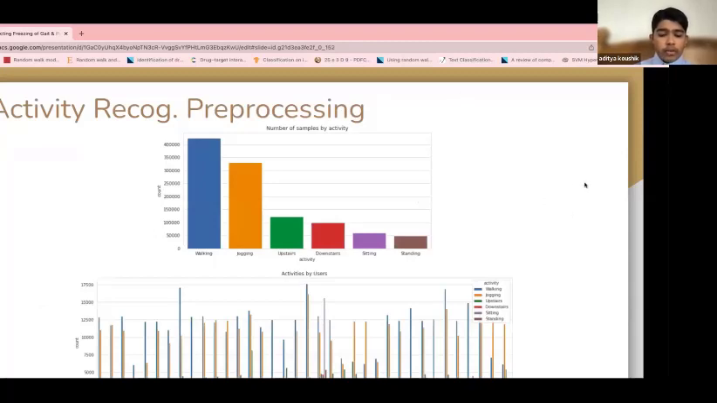So this is an example of our data set. You can see that walking was the most common annotation in the data set. And the second graph shows the activities by user, where you can see which users perform each activity most frequently.